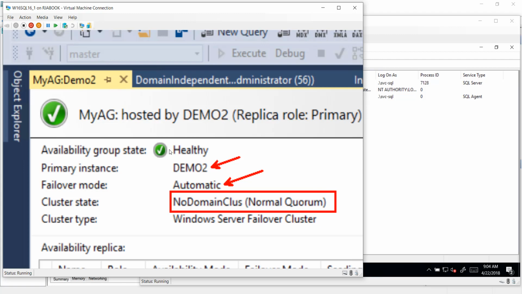Of course, I should be going back and fixing that. I should have a witness. We talked about we needed to add that. And then the cluster type is Windows Server failover cluster.